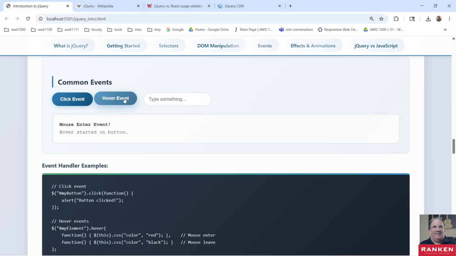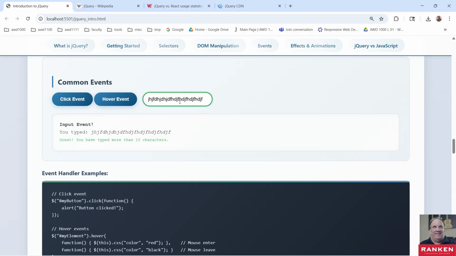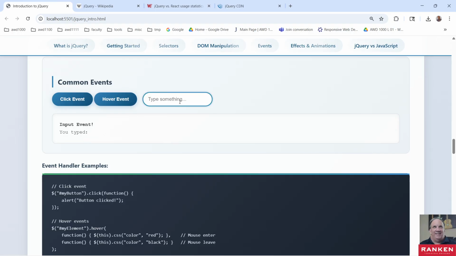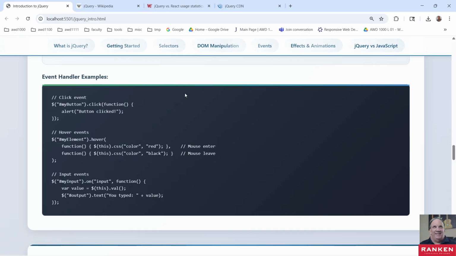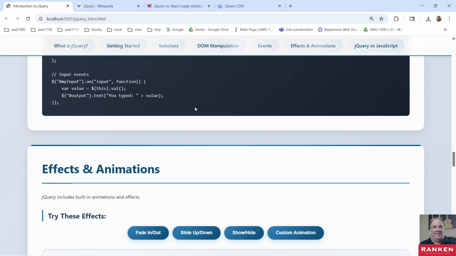This here is hover. Right. And here you're just typing something. As you type, you can see it's going to put it right in there.